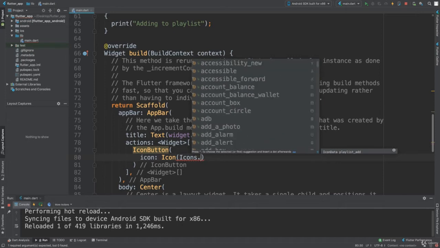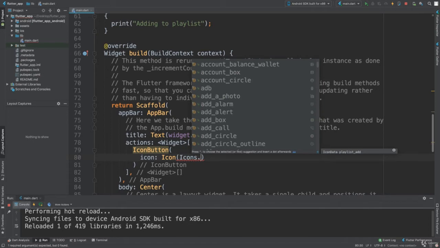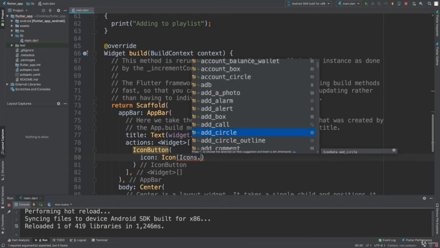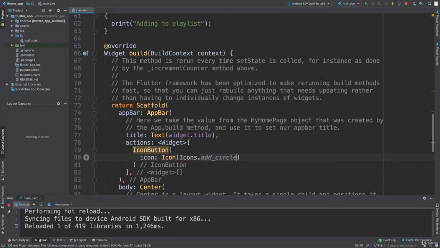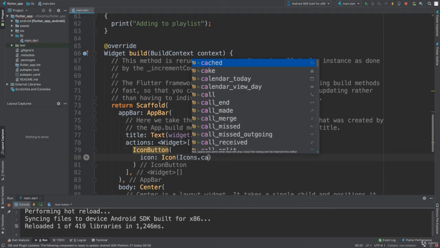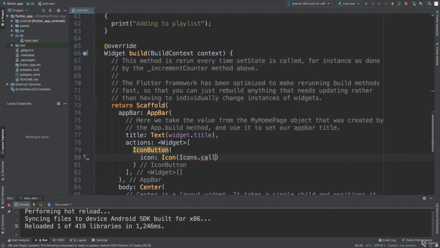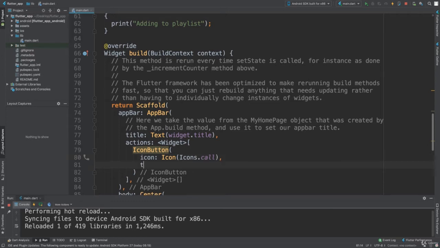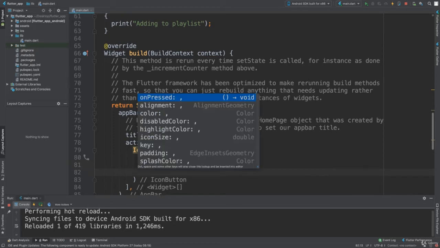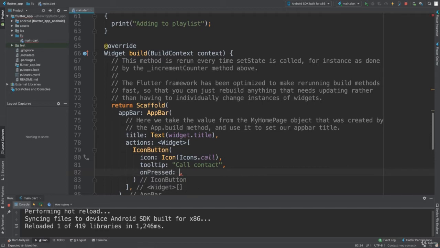So if I go, let's have a look. I want to do something regarding add. Yeah, let's do this one. Actually no, I want to do something else. Let's do a call one. Cool. Again, we're not adding any call functionality, but I'll explain why I've chosen this one. Then you can add a tooltip, and for the tooltip, I'm going to say call contact. And you can see all the other properties as well regarding alignment, the disabled color, the highlighted color, the regular color. The one we want to do is on pressed, and this will basically call a particular method.